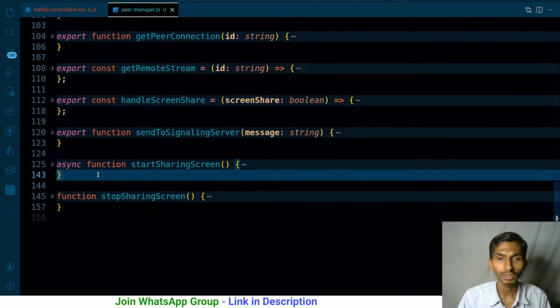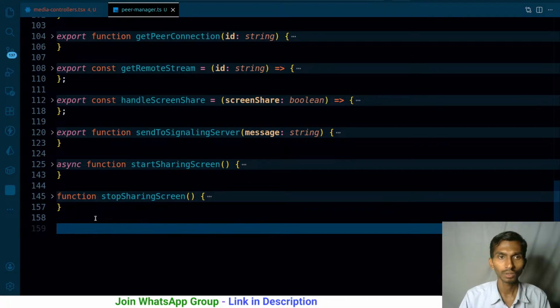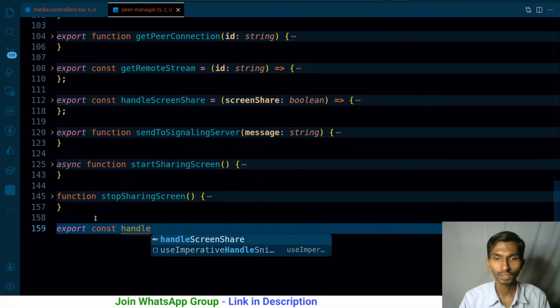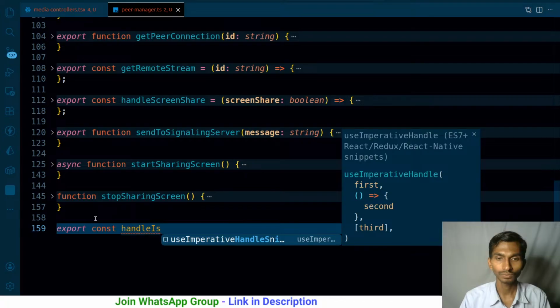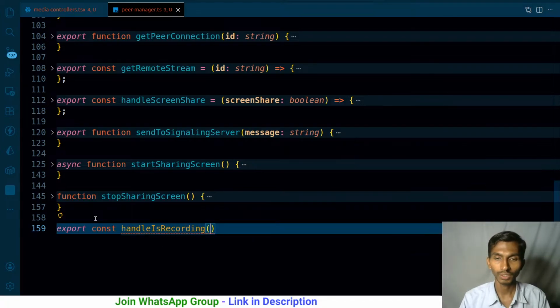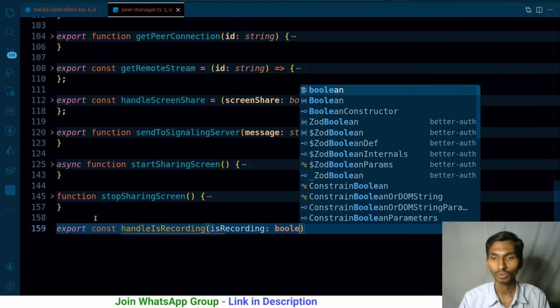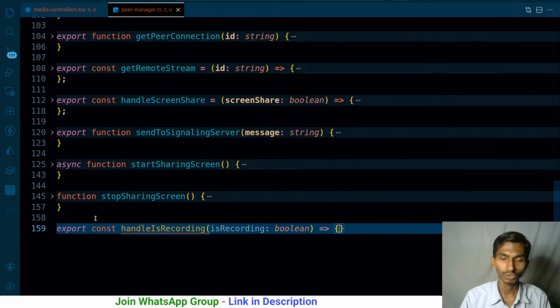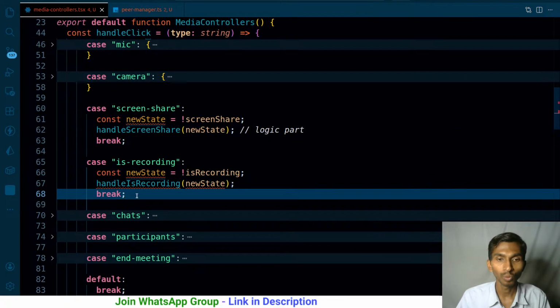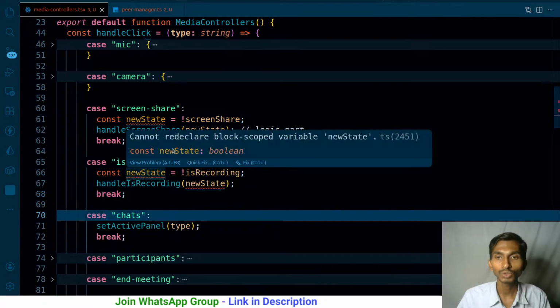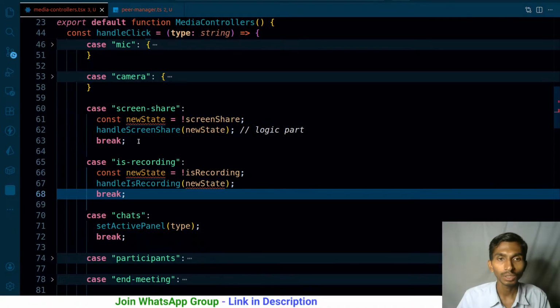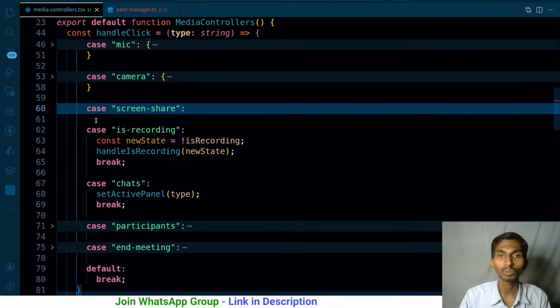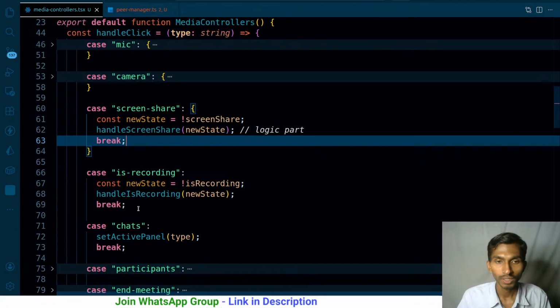So the next thing that I will be creating is just probably here: export const handleIsRecording. It will take what? It will take the new state, the value of isRecording, and that's no doubt a boolean, just like this. So this much I've done. The next thing is that I have to import it here, so let me import it from there. So things seem to be fine. The thing is that this newState is saying cannot redeclare block-scoped variable, so it's better to keep everything inside block scope, make them block-scoped variables. Just like this, same thing I have to do here.